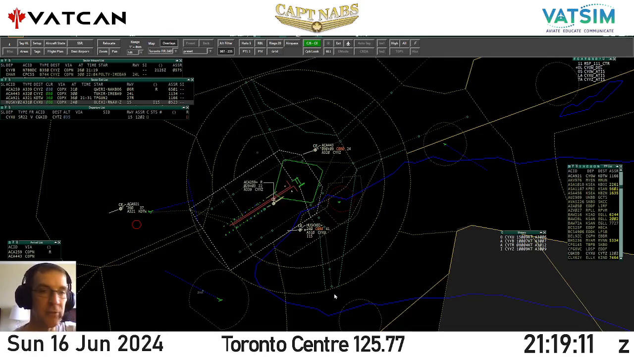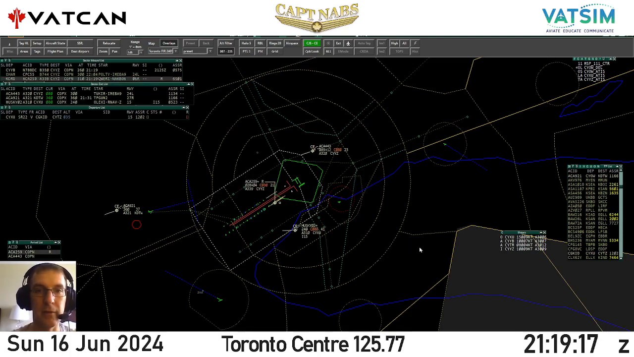Air Canada 259 Toronto, thank you. The winds in Toronto 120 at 8, clear to land, runway 06 right. Clear to land 06 right, Air Canada 259.